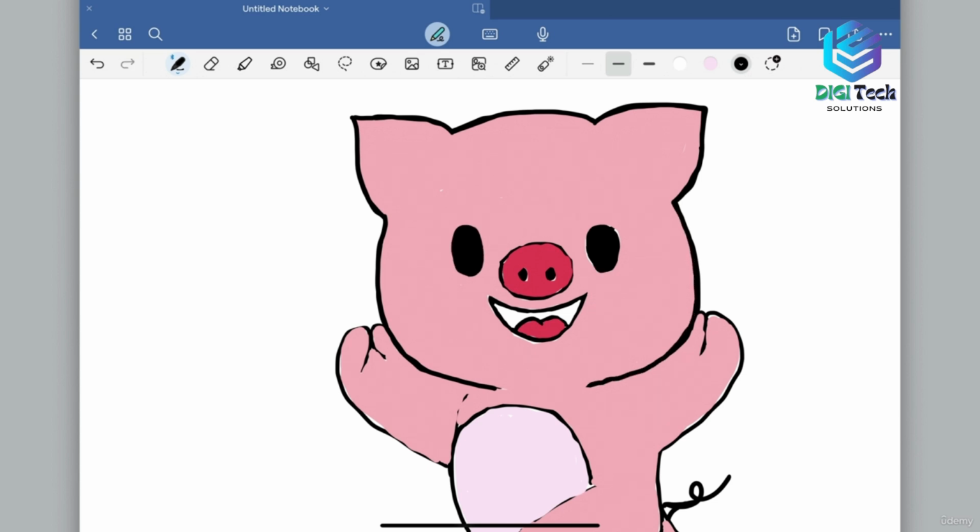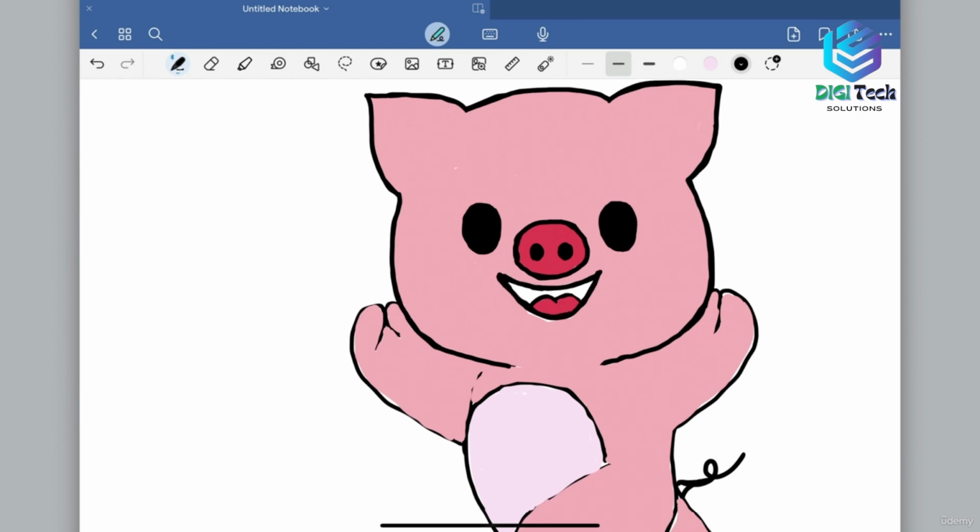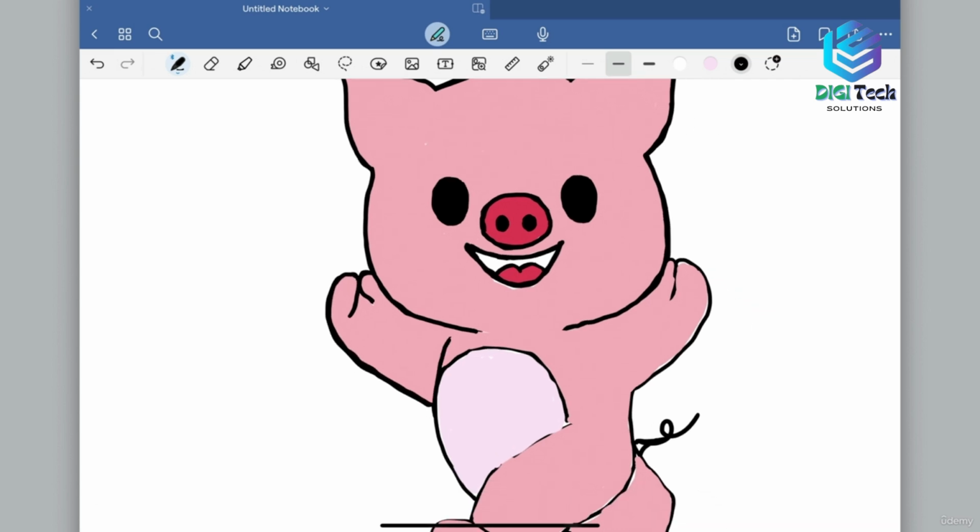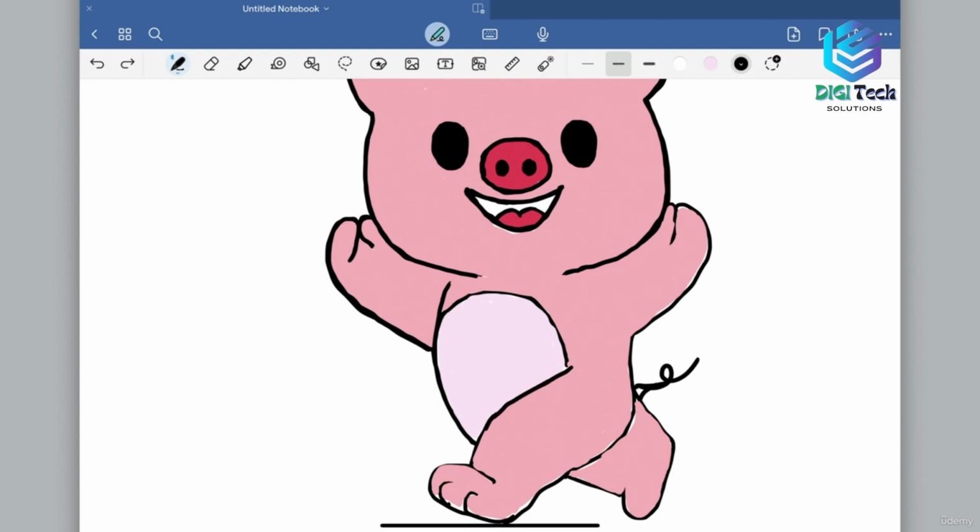And let's make the eyes a bit neater. Now let's fill in the nostrils and draw around the nose. Let's also draw around the mouth. And then draw around the hands and arms. And also the stomach and the legs. Let's draw around the other arm as well and the other leg.